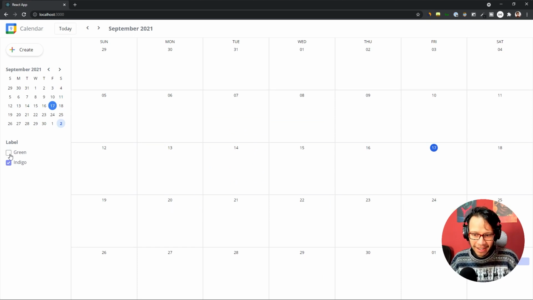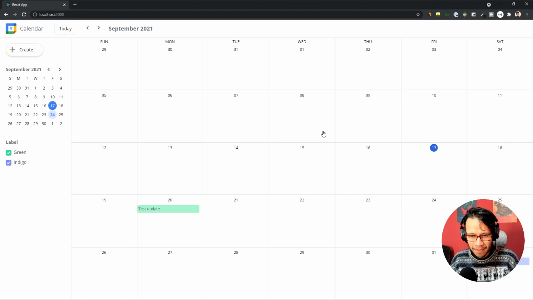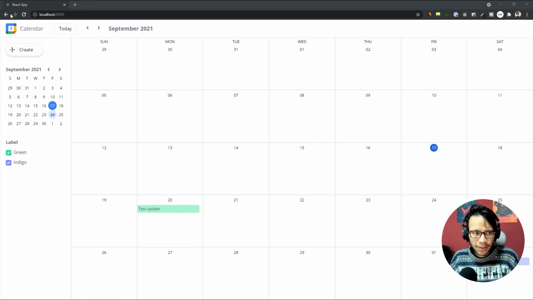If we click here, you can see that we can hide those events. We can of course update the events by clicking on them, and we can also delete the events like this. And lastly, if we refresh the page, everything will remain because we are using the local storage. So as you can see, it's a really interactive application.